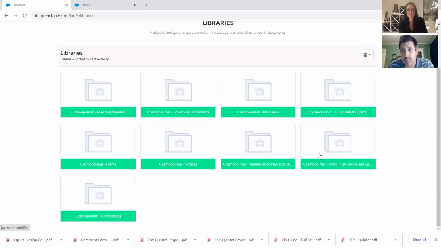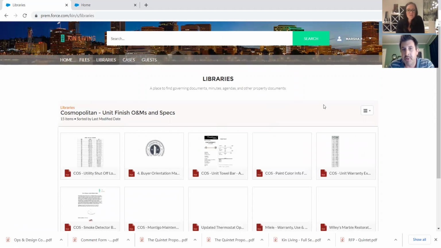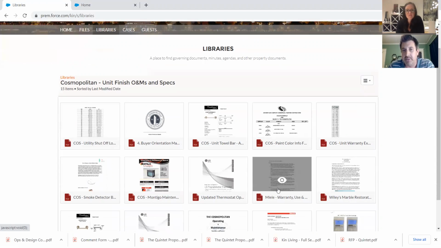Of particular import to unit owners, we have a library called Unit Finish and O&M Manuals. For those who are original unit owners at the Cosmopolitan, you probably remember the tablet that you received at the time of your purchase of your unit. A lot of the information that was housed on that tablet, because oftentimes it doesn't get transferred at the time of the sale, can be found here. Anything from paint information to the maintenance of your fireplace, thermostat operations, appliance information, you name it. So a lot of good resources here.